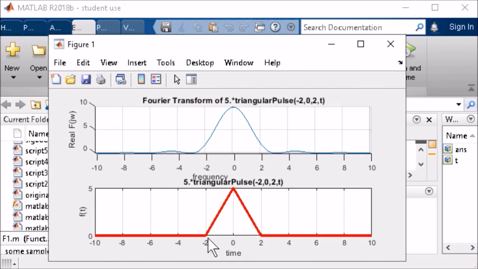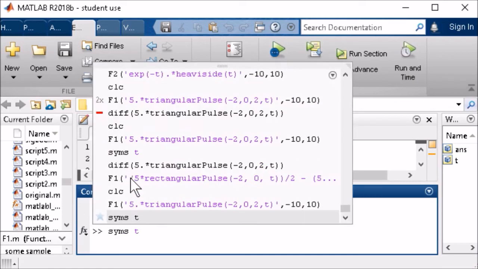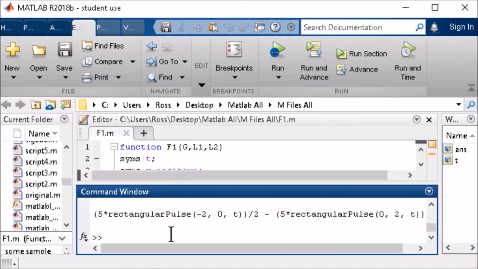Now what we're going to do is differentiate this triangular function and then have a look at the Fourier transform of the differentiated function. So in order to differentiate it, first of all we have to tell it that the value of t actually exists. So we'll put in syms t, and then we can go up and do the differentiation of that triangular pulse. So there's the equation there for differentiation to the right. So you differentiate this function, and when you work through the differentiation, it gives you this new function here.